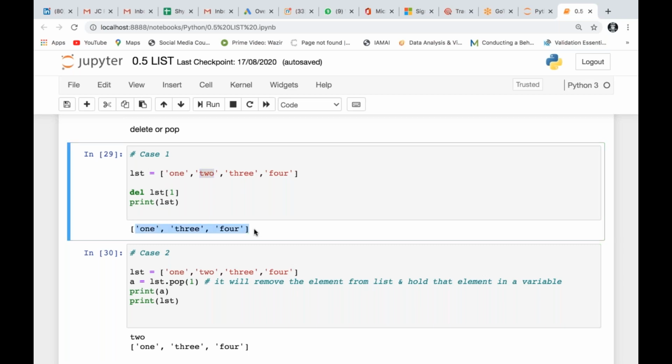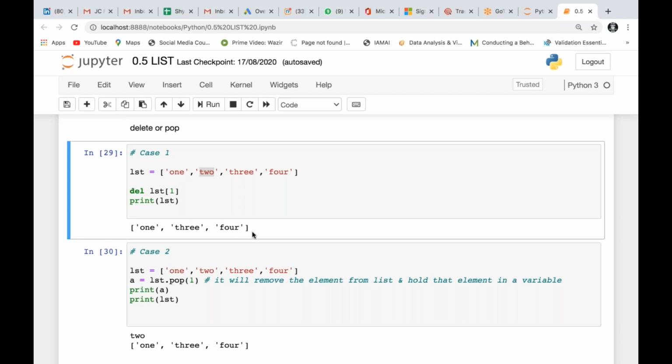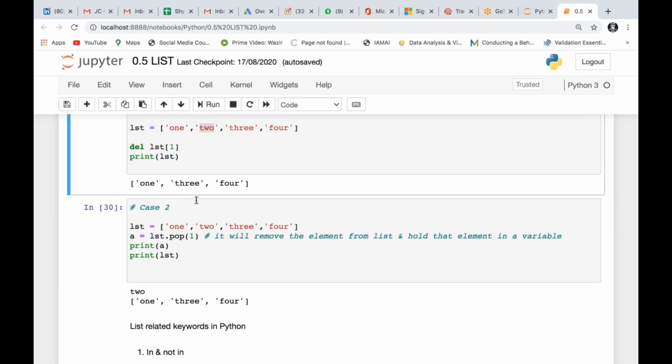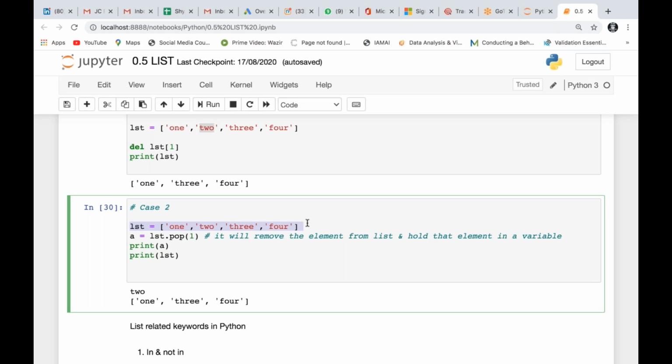So I say, hey, it was a mistake, recover the data. You say we don't have an option to recover the data. So next time, if you are doing this operation, I will say don't do it. If I need any deleted data for backup or recovery, then use pop instead of delete.